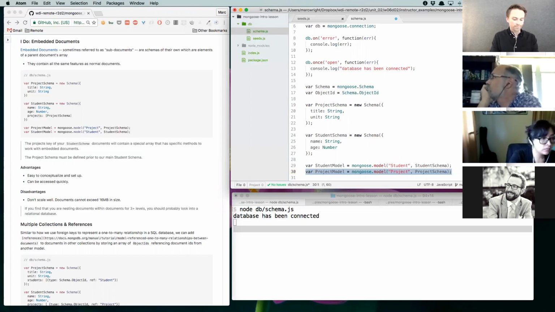And just to be consistent, I'm going to move that right above student, just so my student will know about it. The really important thing is that the schema that you're going to embed comes before what you're going to embed it in. Down here, I'm just kind of being proper. It doesn't matter so much, but it is a good pattern just to kind of keep them consistent. Cool. So I created my project model.